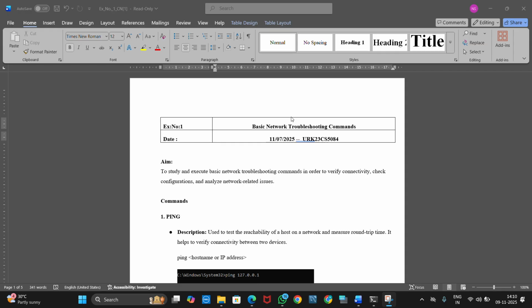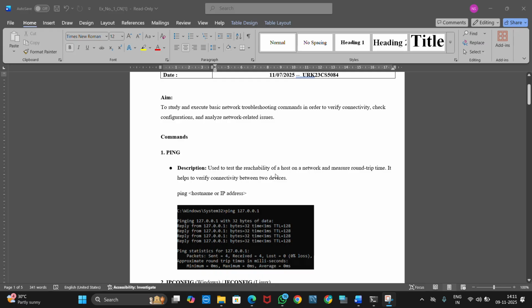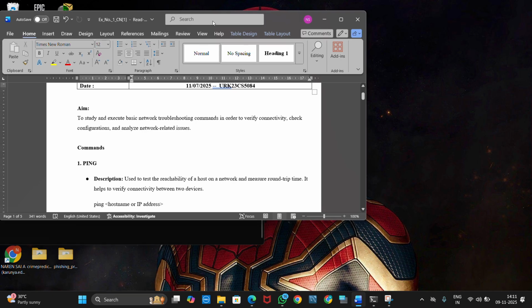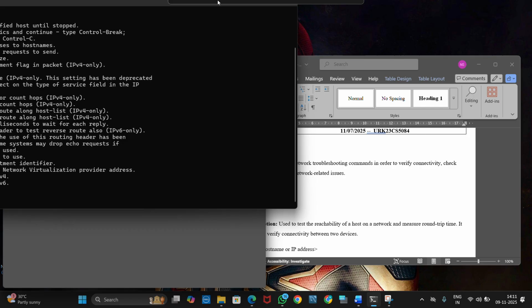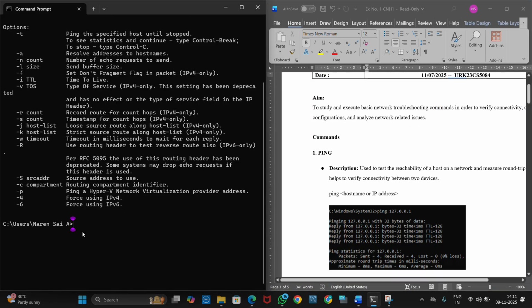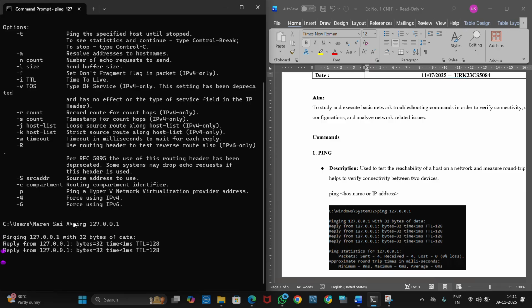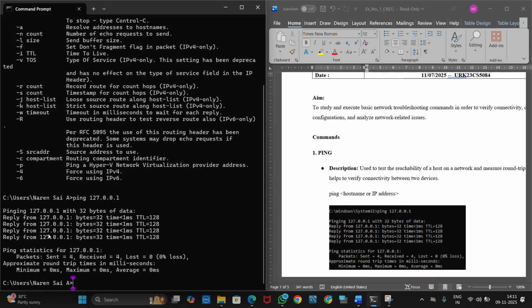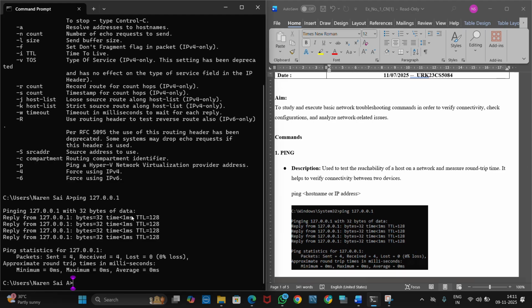The first command which we are going to see is ping. Ping is used to test the reachability of a host on a network and measure round trip time. It also helps to verify connectivity between two devices. Let's execute this code in our command prompt and verify. Ping and the IP address or host name we are going to check. Let's check an IP address. Here we are able to see the host on a network and the round trip time of this IP address.